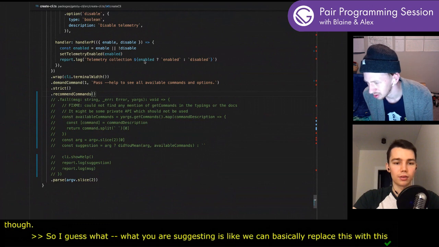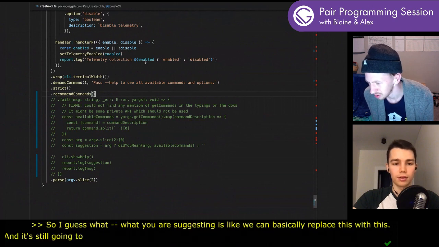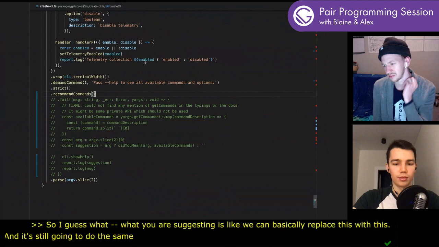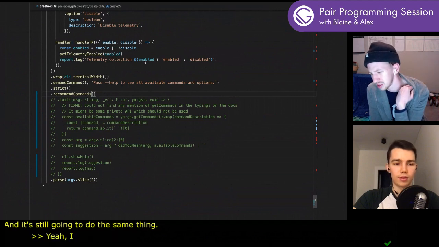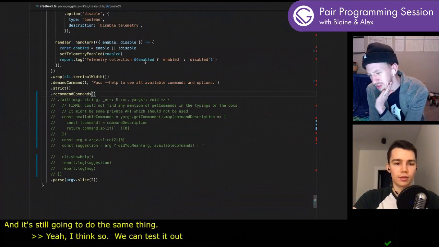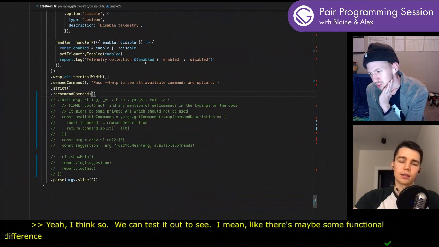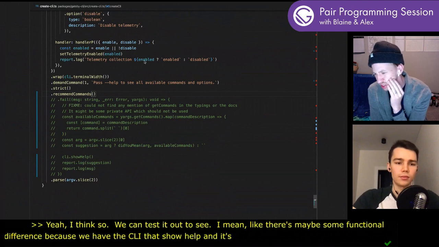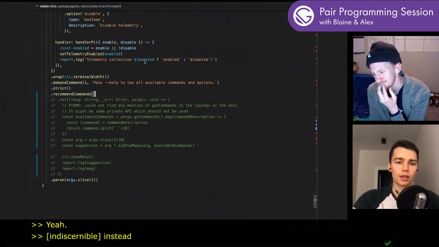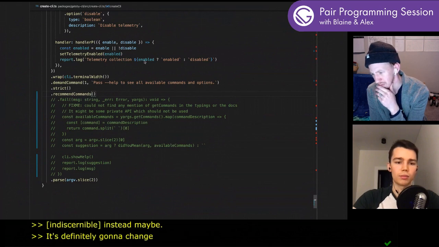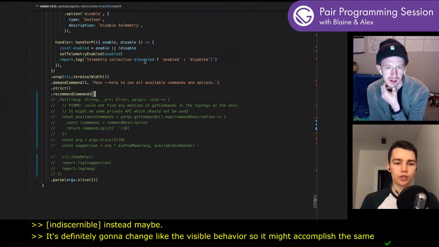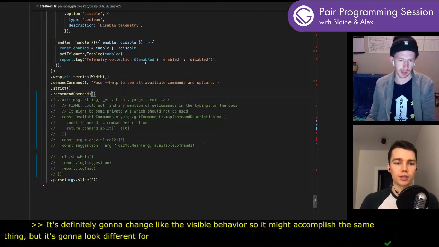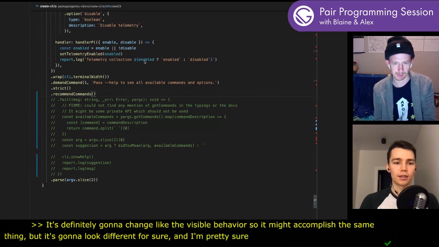And it's still going to do the same thing. Yeah, I think so. We need to test it out to see. I mean, there's maybe some functional difference here because we have this CLI that shows help, and it's logging to a reporter instead, maybe. It's definitely going to change the visible behavior. So it might accomplish the same thing, but it's going to look different for sure. And I'm pretty sure it's going to break some tests.